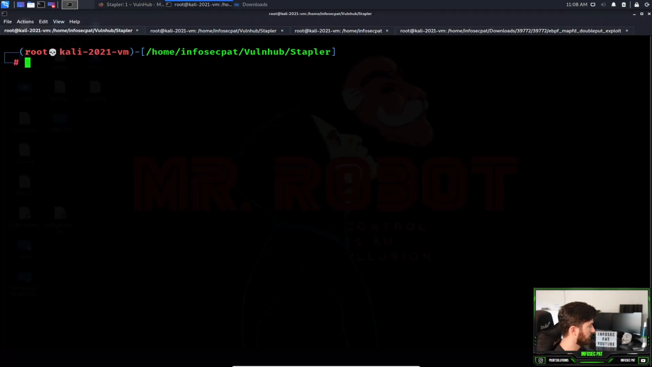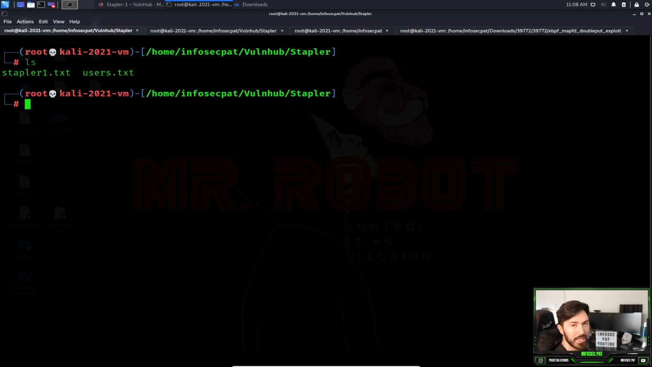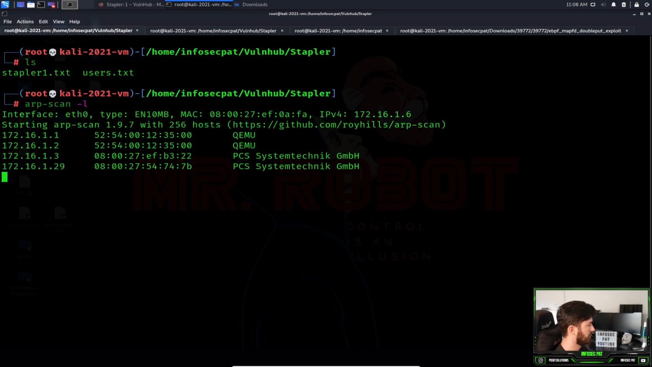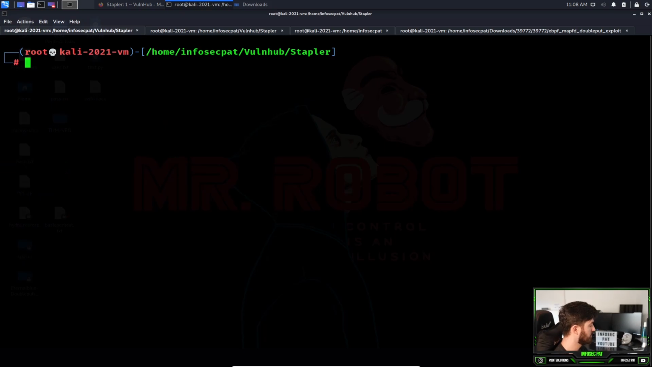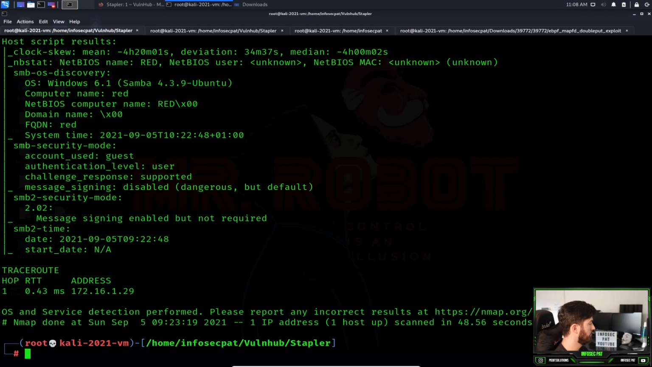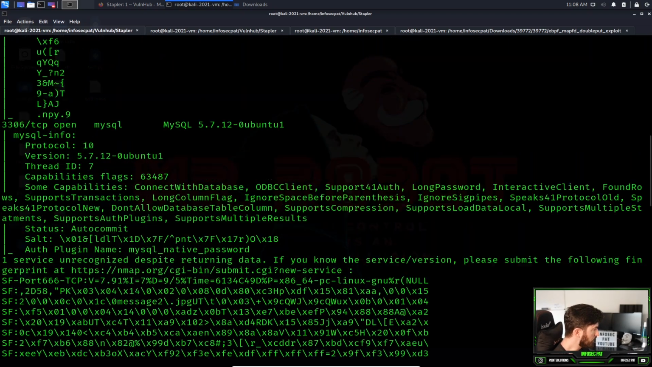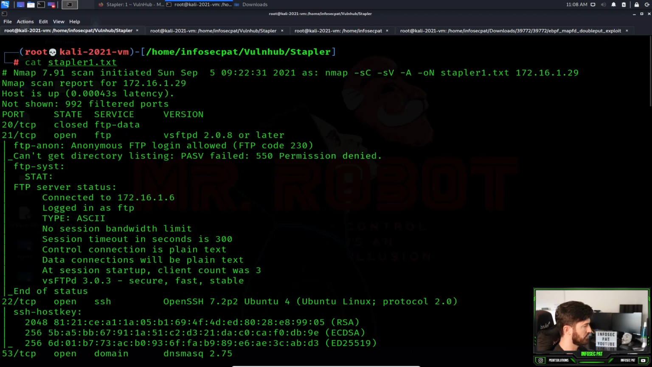All right, if we do an ls, I did an Nmap scan already. I already know my IP, but let's just do an ARP scan really quick. My IP address is 172.16.1.29. Okay, let's clear that out. Let's go ahead and cat stapler1, so we can look here and see all of our services. This is the command I ran against my IP address: an aggressive scan, with the output, a service scan, and a default vulnerability scan.